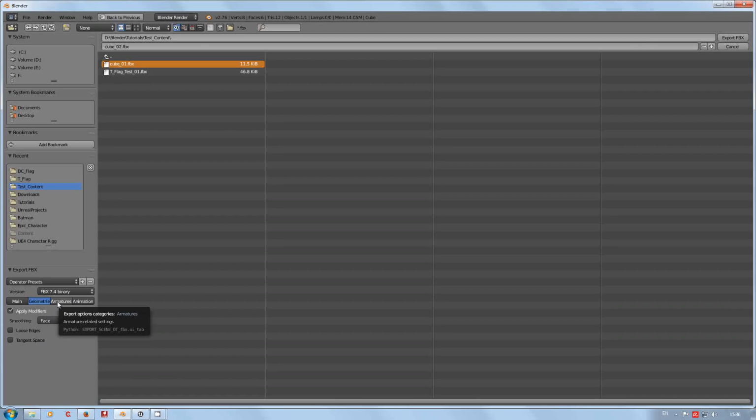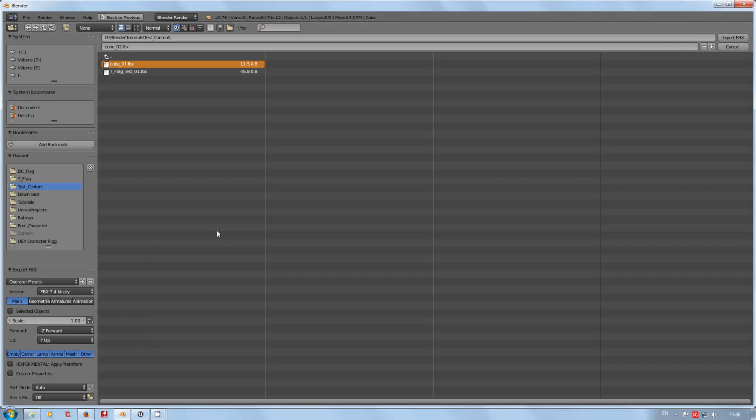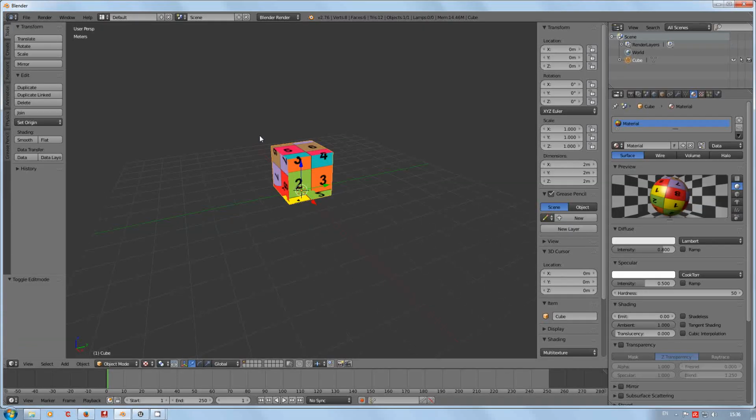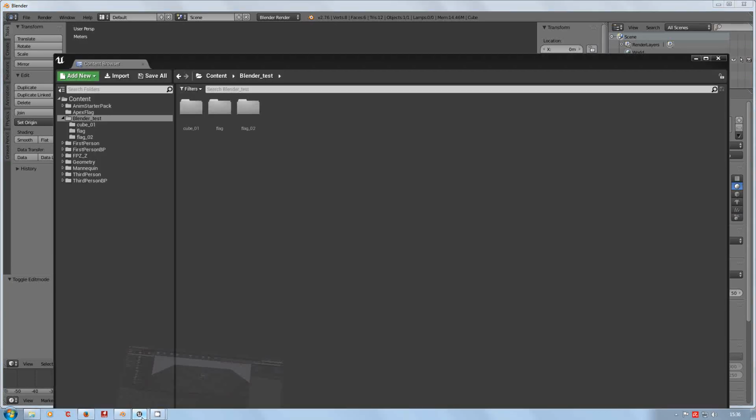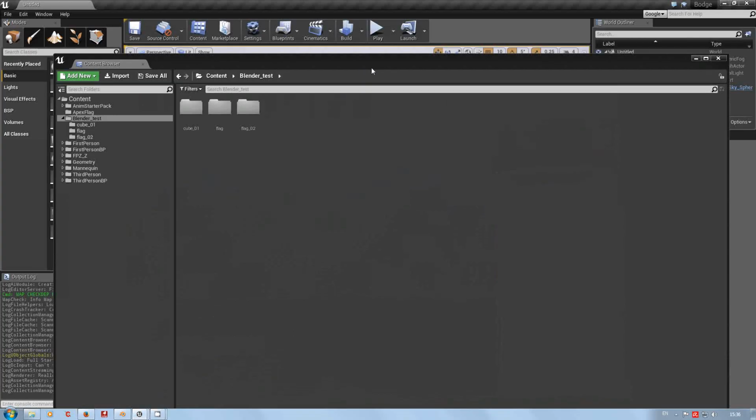Probably still get errors, whatever. Alright, don't forget we're using FBX 7.4 binary. Why on earth that has leaf bones on default, I don't know. And animation. We're just doing a static mesh at the moment, so just export it, and that should be cube 02. Now, we'll go into Unreal Engine.